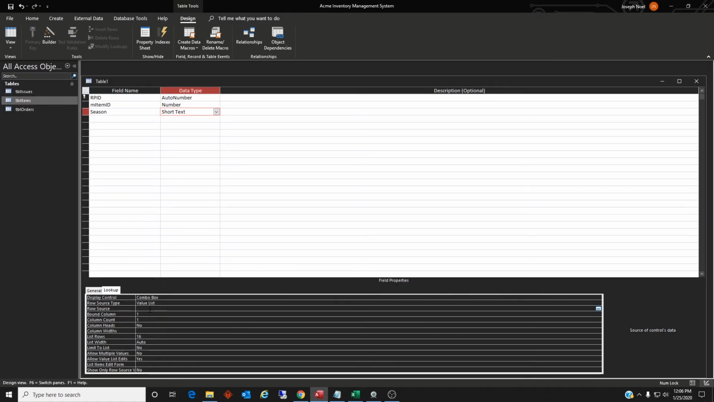And let's go ahead and type this in. So I want winter, semicolon, spring, semicolon, summer, semicolon, and fall. So those are the values that will be in our combo box. We'll be able to drop down, select it, and then store it in the field here. And we're going to limit it to list. That's good.